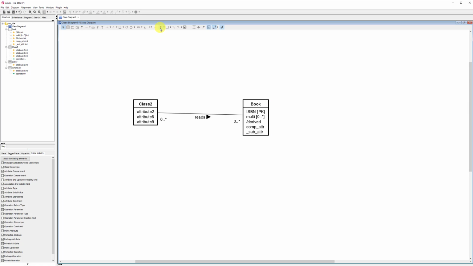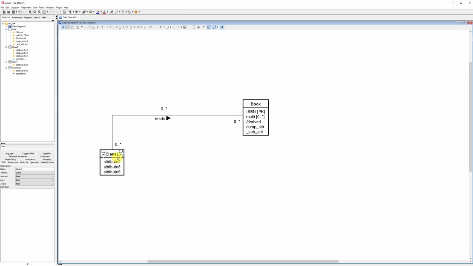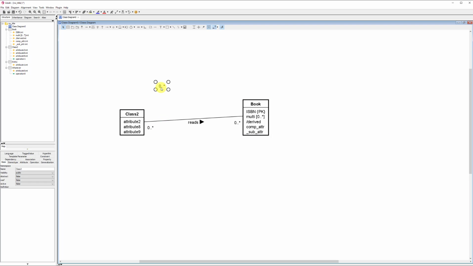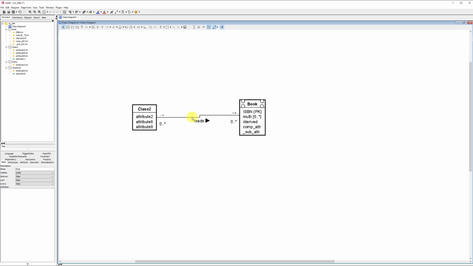That's nice, because sometimes you might be tempted to use the T up here for some text and say 0 to many, and that sort of looks the same, right? But it's not attached to anything, so now it's just stuck there in empty space, and that can become annoying when you start reorganizing your diagram.